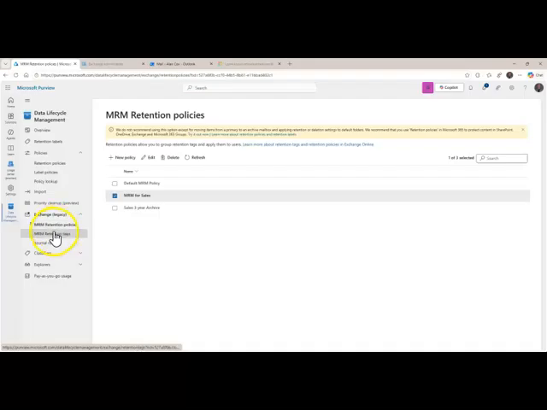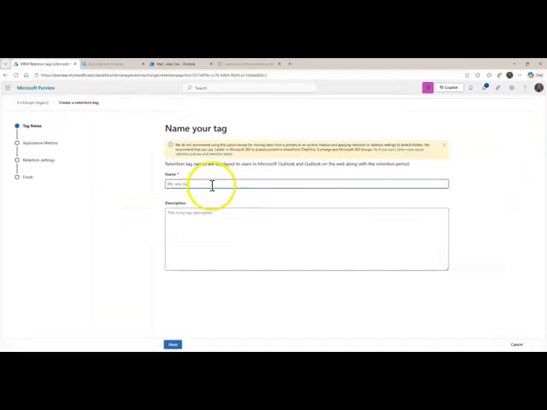Let's create a tag. So if I go in here and I create a new tag, I'm going to call this 2-year inbox archive. So all items in inbox older than 2 years will move to archive. Now, since we're moving it to archive, the users will have to have archiving enabled. But in any case, that's what I'm going to do.